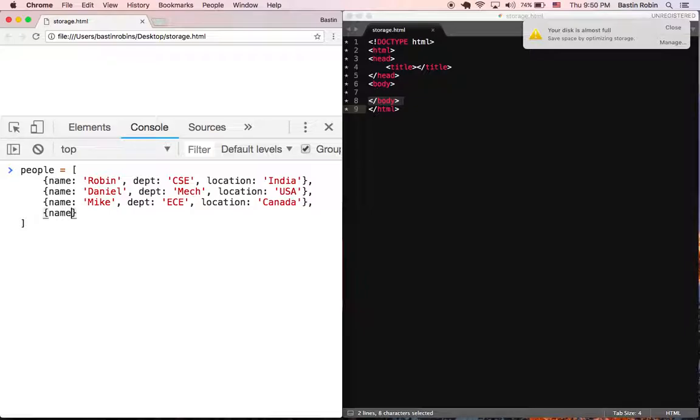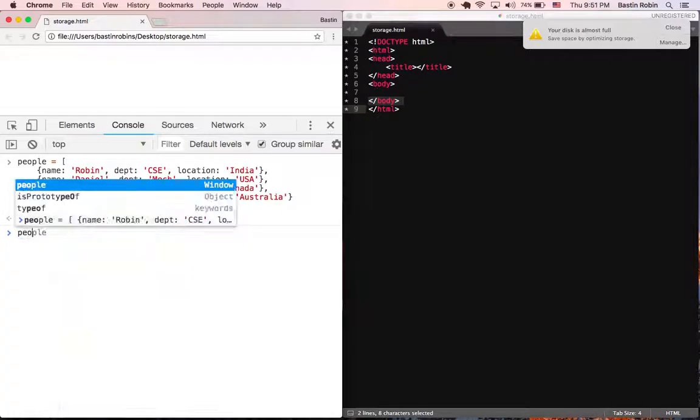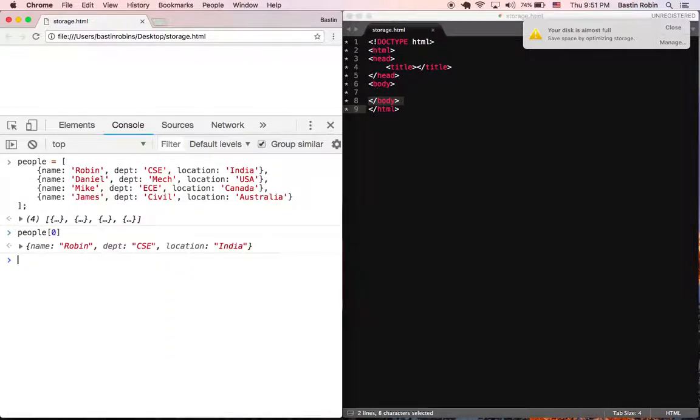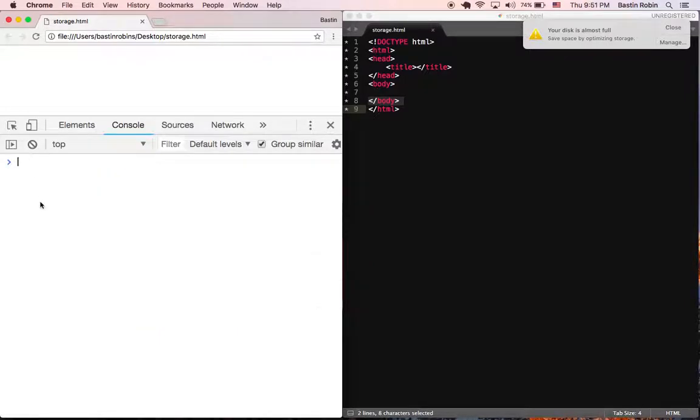And another record. Let's keep James, from civil engineering, location Australia. Fine. So you can see this is an array. For example, people of 0 will bring me Robin, 1 will bring Daniel, 3 will bring the last one. Fine. Now I'm just clearing it, but that variable will still be there.